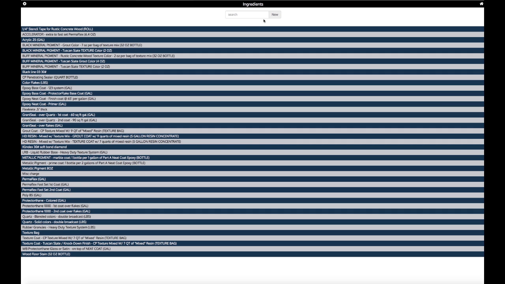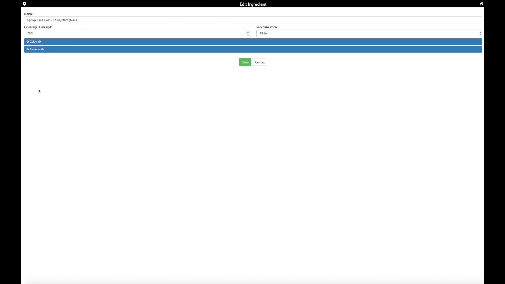I'm going to create a new ingredient by touching new. And when you open it up, you'll see the space for a name. In this case, I'm using epoxy base coat. The coverage area, 200 square foot. I'm getting 200 square foot per this unit. And in this case, it's a gallon. And the purchase price of $48.69 per gallon.